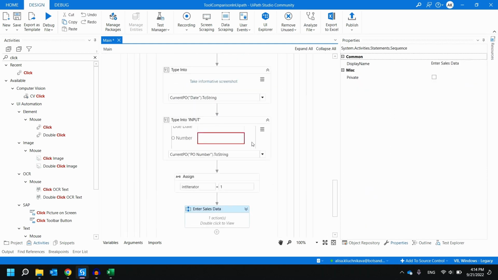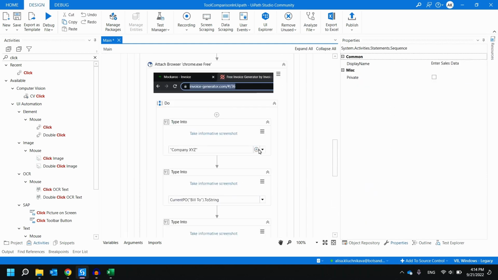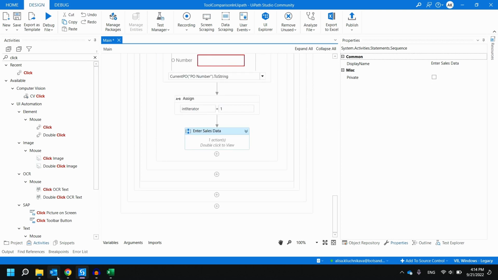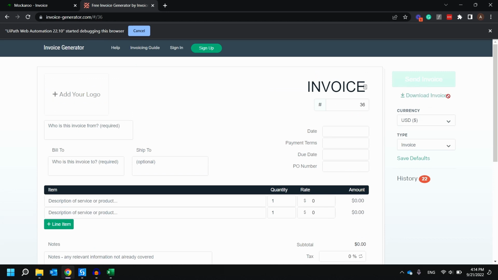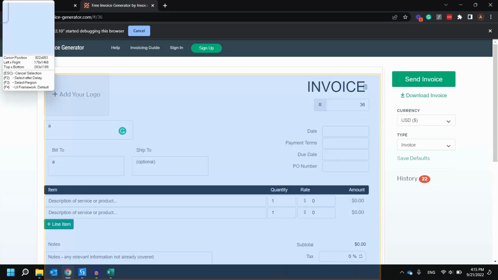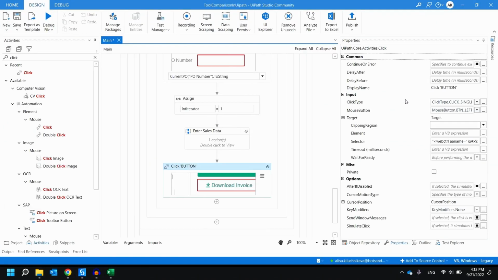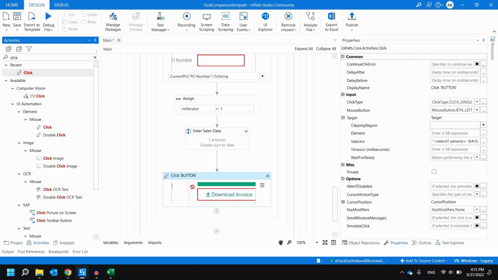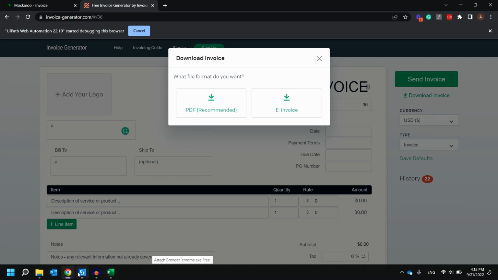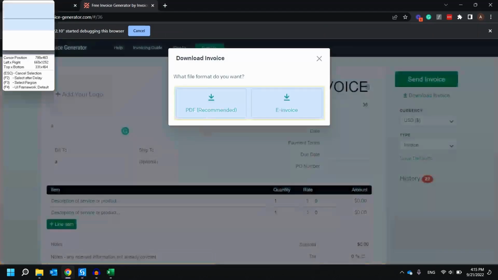Let's collapse it and think what we should do next. Next, we actually should download our data, so download our invoice. For that, we would need to click on download invoice and proceed. However, let me first write whatever in the required fields and now select the action click. So what we click on first is our download invoice button. So once we click on download invoice, another window would appear and we would need to click on PDF recommended.